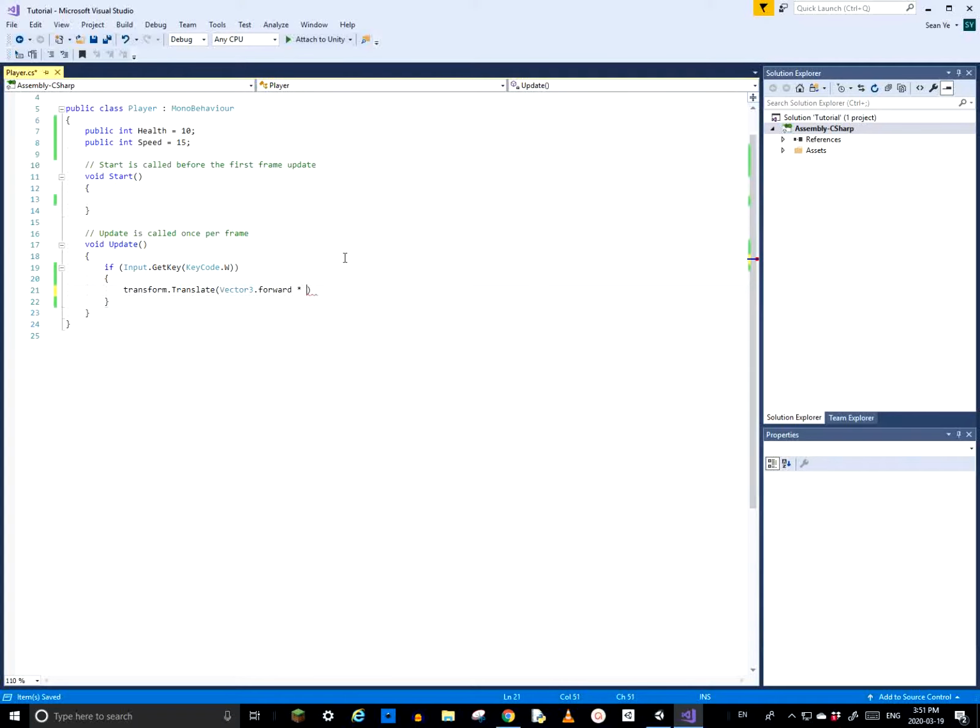Then you need to state what speed. So speed, because speed has a value of 15. It's kind of like a trial and error thing, but I find 15 is a pretty good number, depending on what game you're making, obviously. And lastly, we have to put Time.deltaTime. If you don't put this, your character is going to be really, really fast. Time.deltaTime basically represents the change in time. So you move speed times change of time. I don't get the full reason why this works, but it's just how it's done.